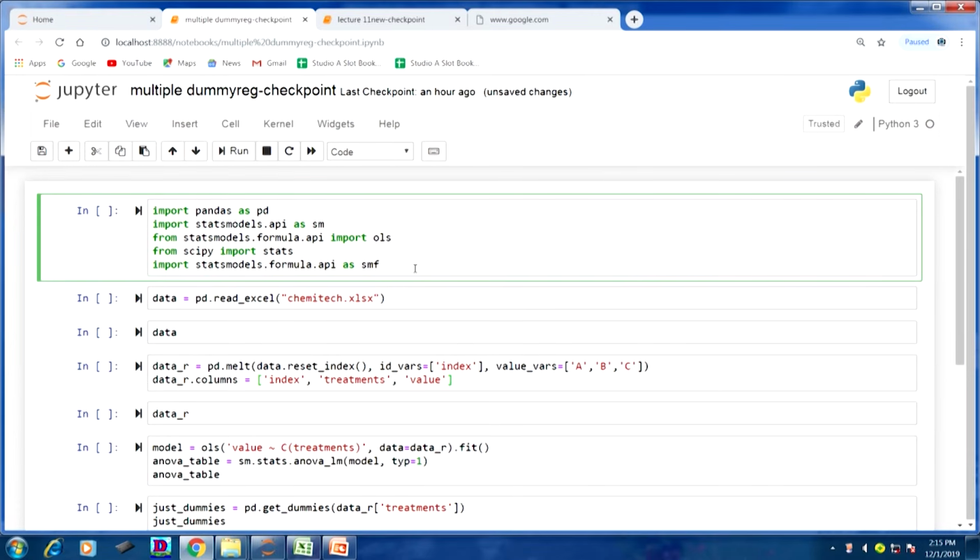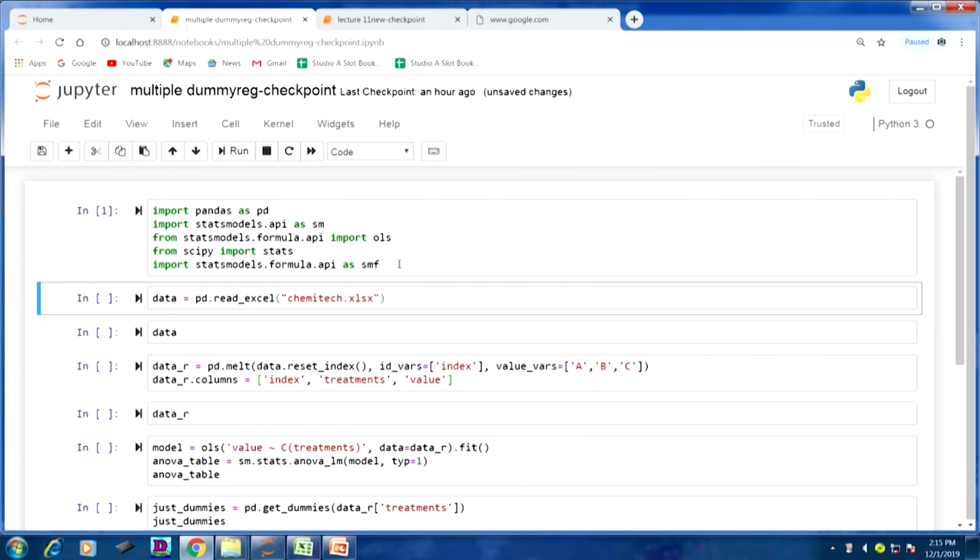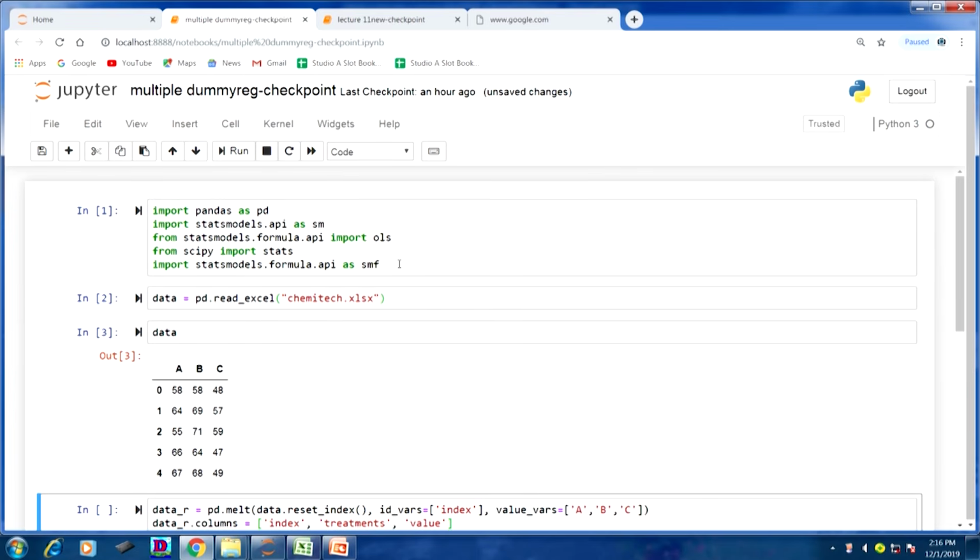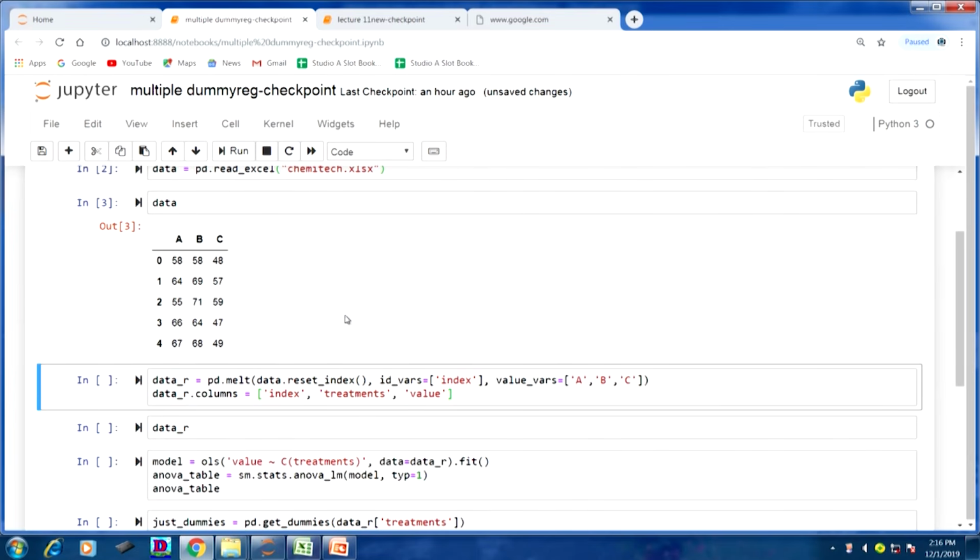First we will import the necessary libraries: import pandas as pd, import statsmodels.api as sm, from statsmodels.formula.api import ols, from scipy import stats, import statsmodels.formula.api as smf. The data is stored in a file called Chemitech, running this. So this is my data set. For this data set, I am going to do an ANOVA. After doing ANOVA, I am going to check the result.